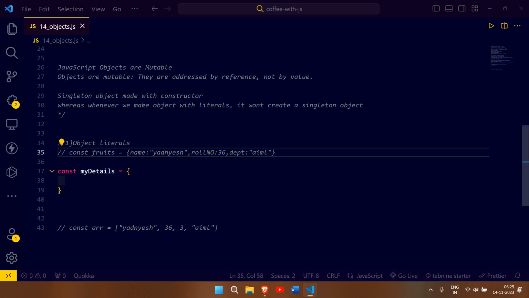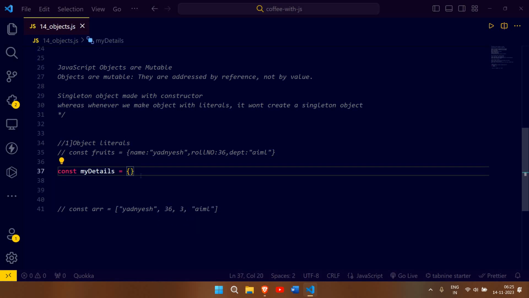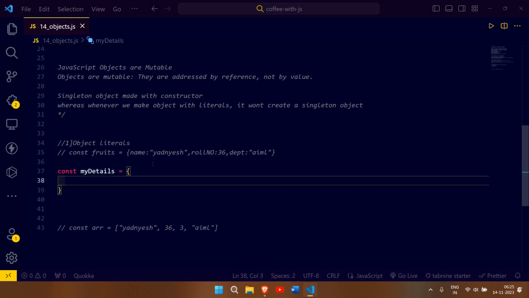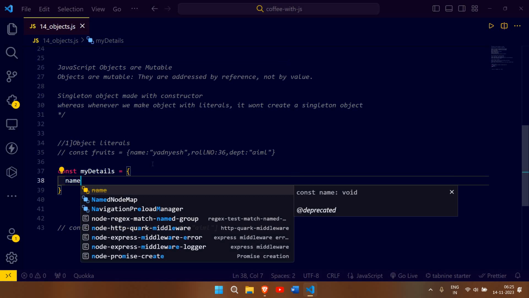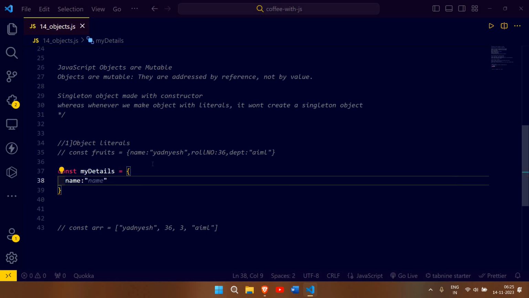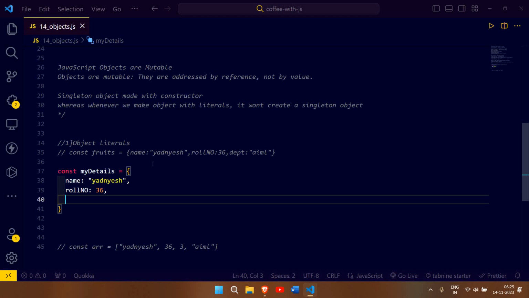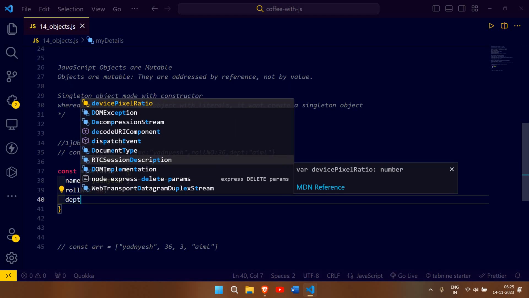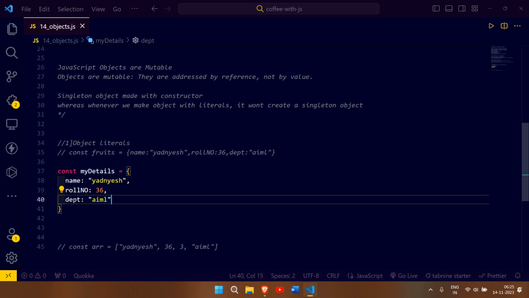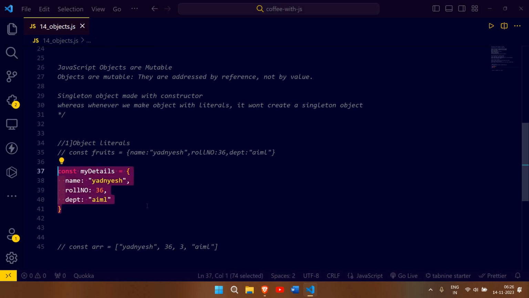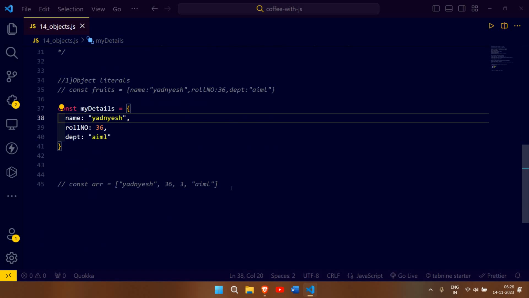What you can do is just press enter. This is your normal object. You can just press enter, and here you can define it, giving proper spacing. You are able to make it in a more readable form. So I can say my name is Yadnesh, my roll number is 36, and my department is AIML. You can see now it is making a bit more sense. This is quite a better way of writing an object in JavaScript.